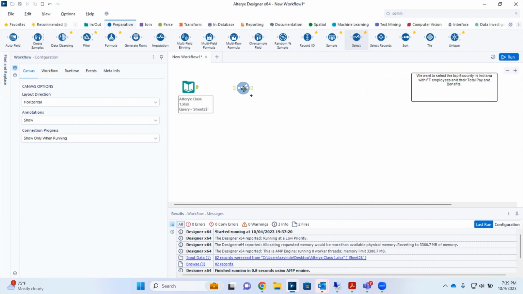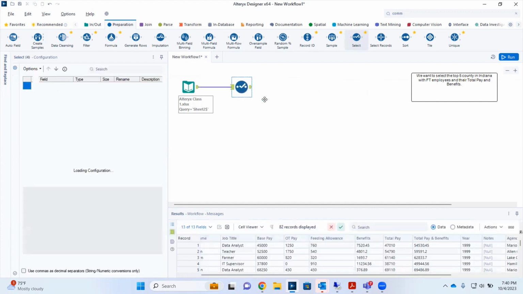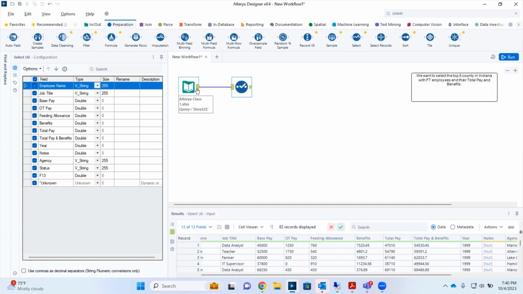But there are some exceptional cases for some other tools. There is a tool that doesn't even need an input data stream. So what do I mean by input data stream? The output from the input data is an incoming data stream that feeds the select tool, right?